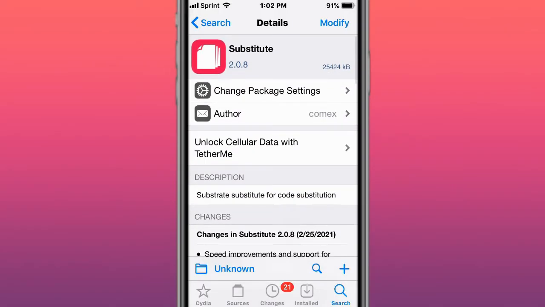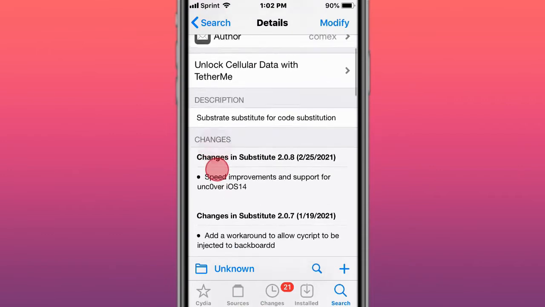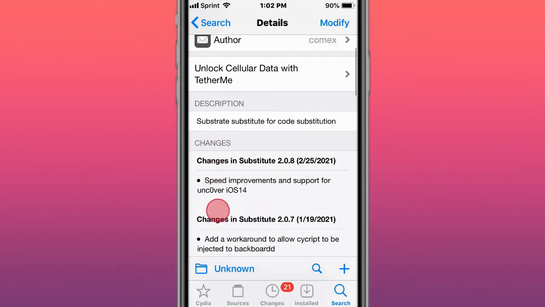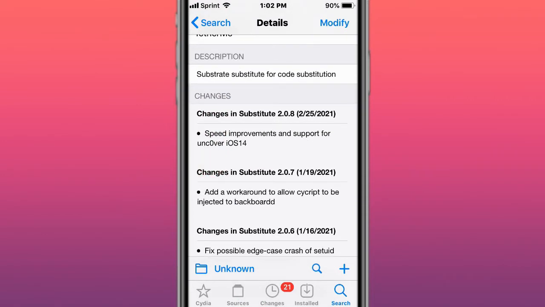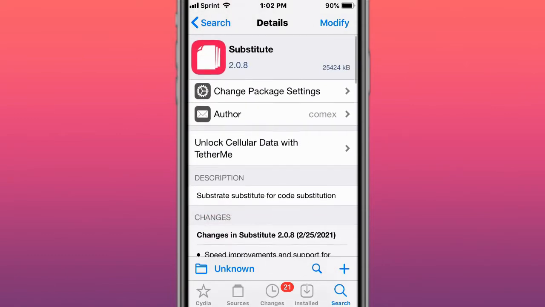Guys, what's up? So today we're going over jailbreak tweaks for iOS 11, 12, 13, and 14. The first tweak is called Substitute. It's Substitute for code substitution. It's just updated with speed improvements and support for Unc0ver on iOS 14. So quickly, Unc0ver is supposed to be coming out with a jailbreak for iOS 14, and this was updated to support that for when it does come out.